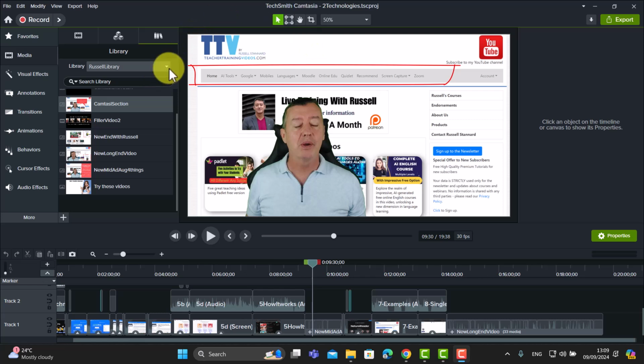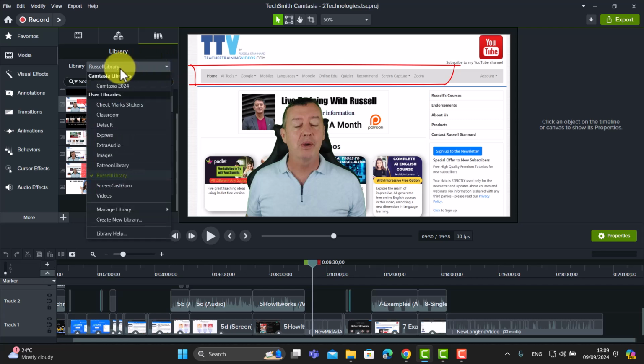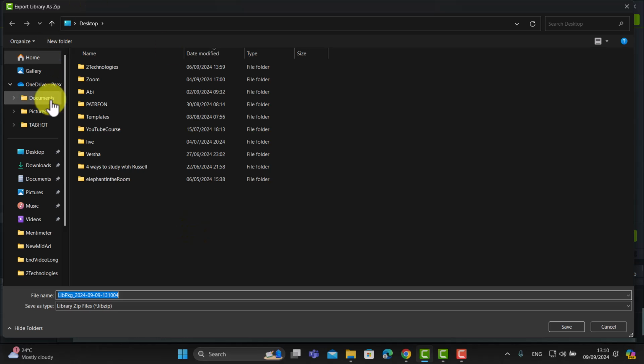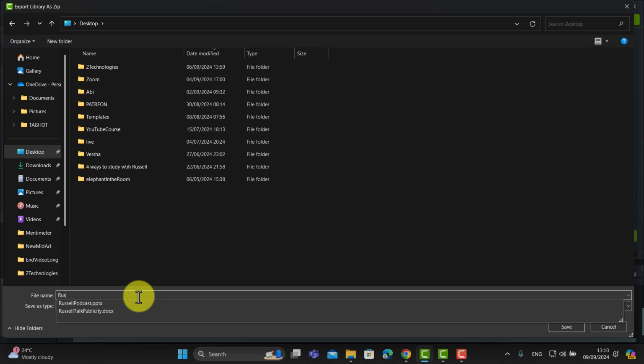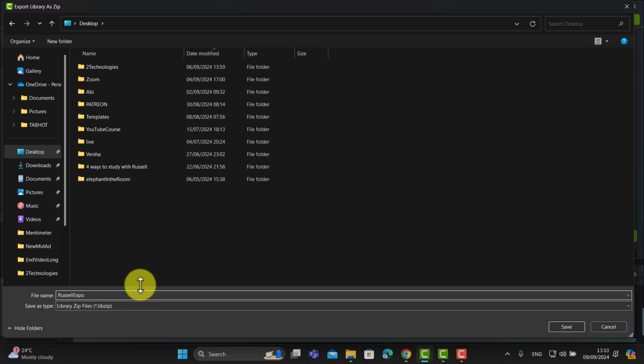Now, making sure you're in the library that you want to share. So let's imagine, for example, that I want to share Russell's library. What I'm going to do is just click in here, but I'm in Russell's library. I'm going to come down to Manage Library and notice it says Import zipped library and also export library. So let's imagine that you wanted to export this library. What you would do is click on this button here and then obviously choose wherever you want to save it on your computer. So I'm going to call this Russell's exported library.